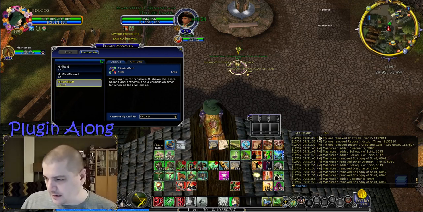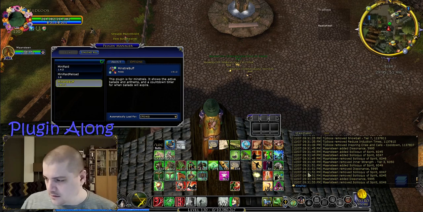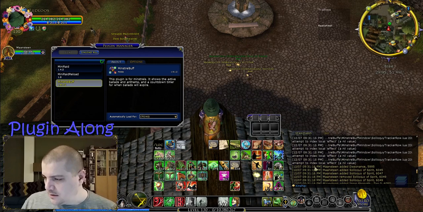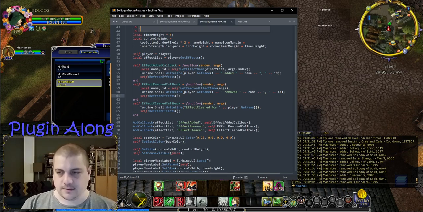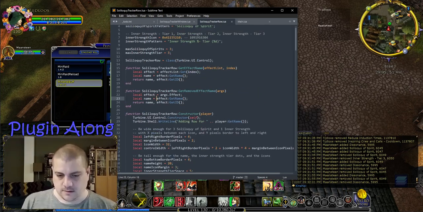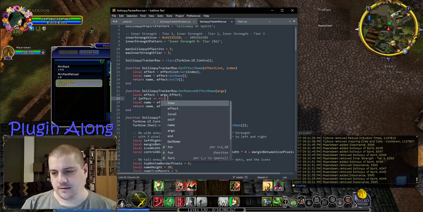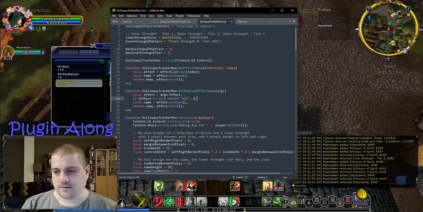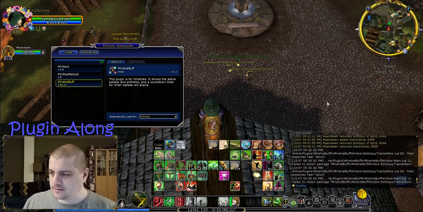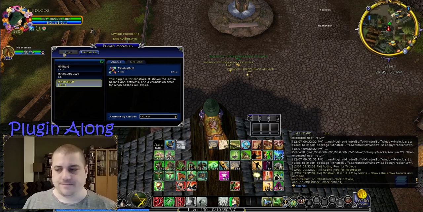Oh, and apparently I have some sort of error message coming in. Okay, Soliloquy Tracker row 23. My goodness. Attempt to index a nil local. Oh, okay. Well, if effect equals nil, return nil, comma 0. Can do. Then return and. Okay.